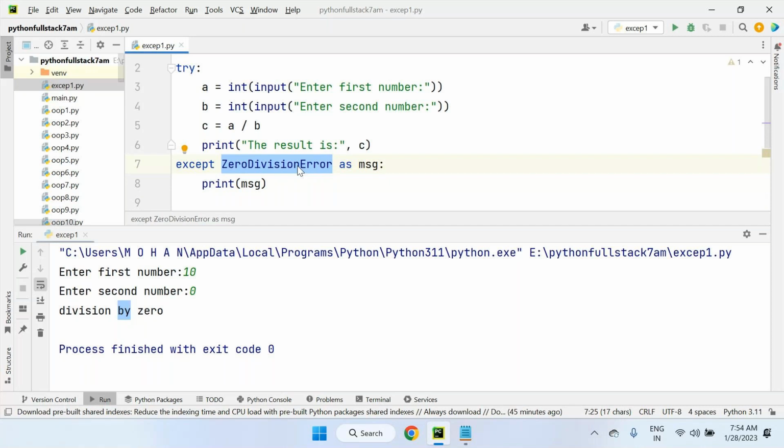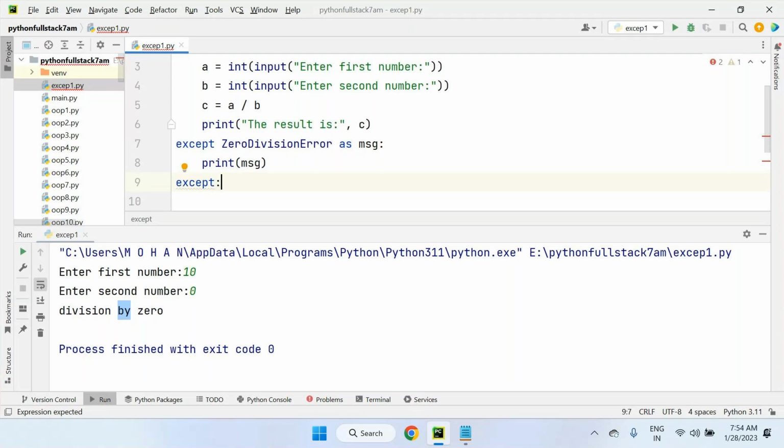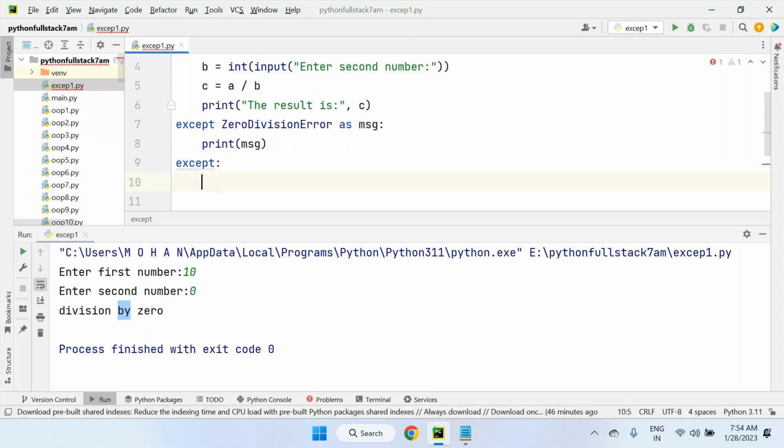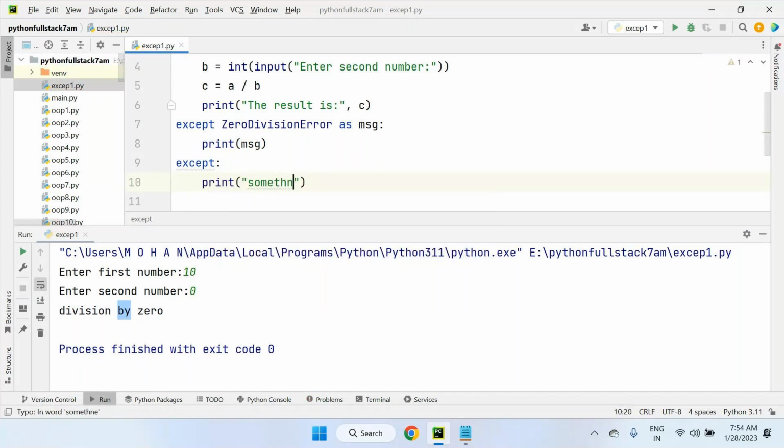We have handled this using the ZeroDivisionError class. But apart from ZeroDivisionError, as a programmer we don't know, there may be a chance to get any other type of exception also. If we get any other type of exception, then how can we handle it? So for that purpose, as a spare, I'm giving a plain except block. This is the default except block, and in this default except block I'm writing: something went wrong.